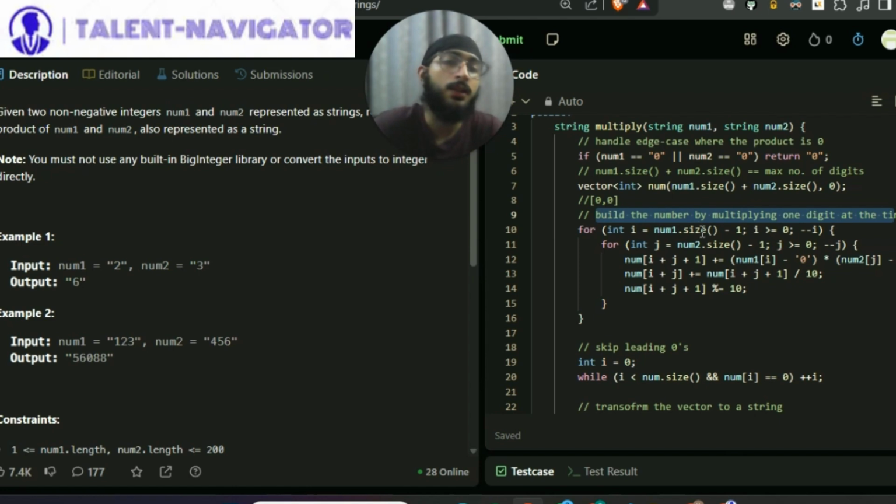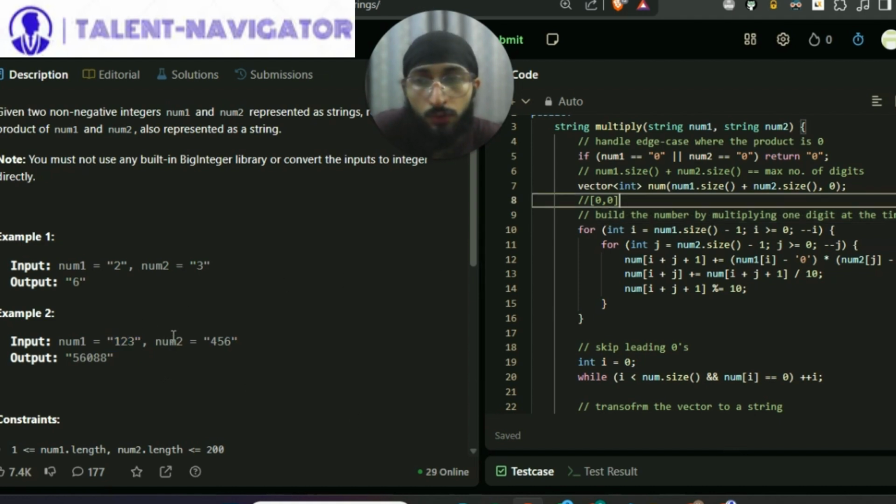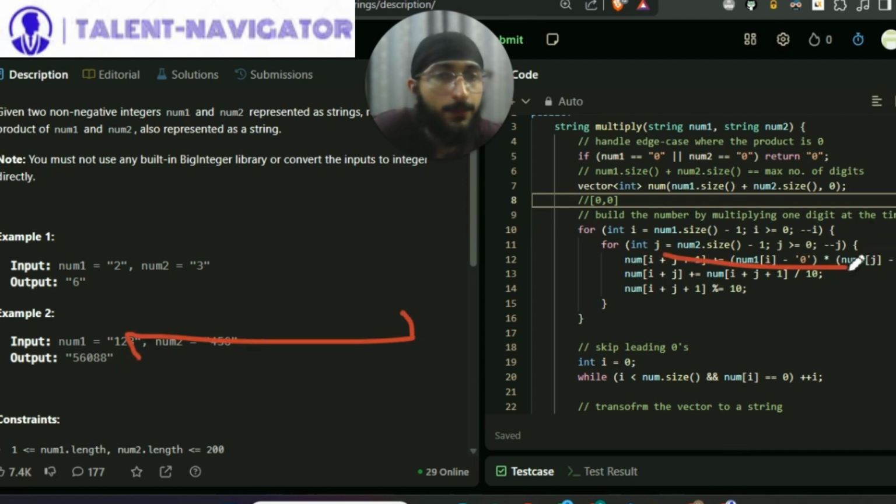So we'll go from behind, basically from the last index for both of them. We're considering example 2. So for i equal to num1.size minus 1, that is from i equal to 3 minus 1, that is second index. So for i equal to 2, i greater than or equal to 0, i minus minus, and same for j. Basically we're traversing from here, and we'll go step by step like that. So we'll come from the right to the left. That is how multiplication also happens.